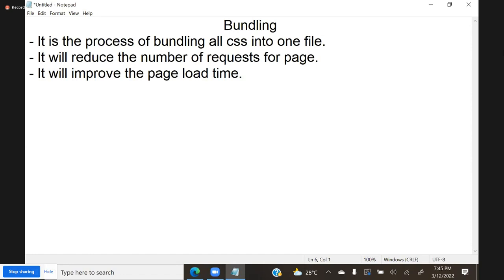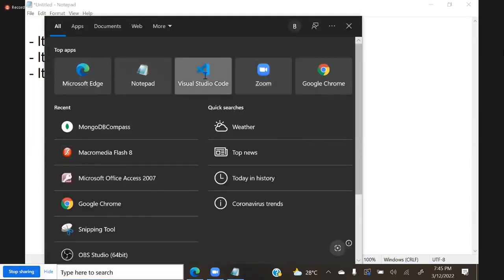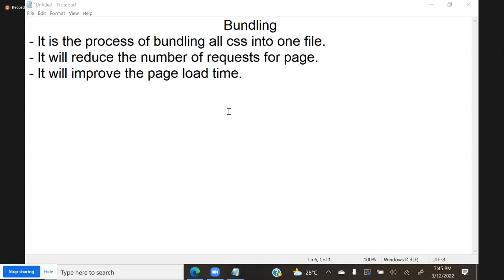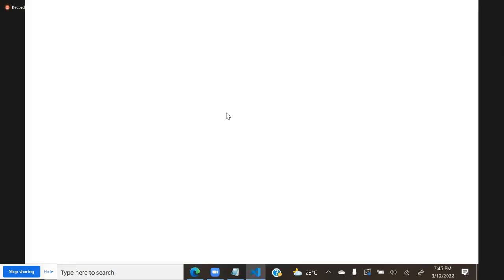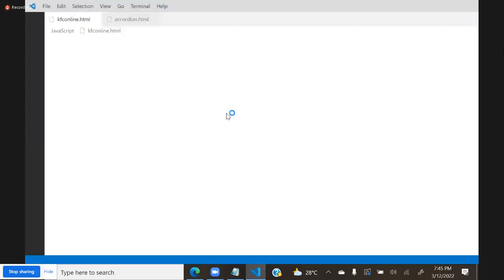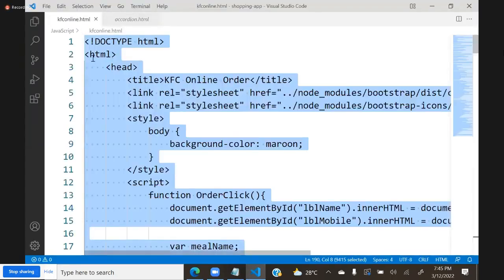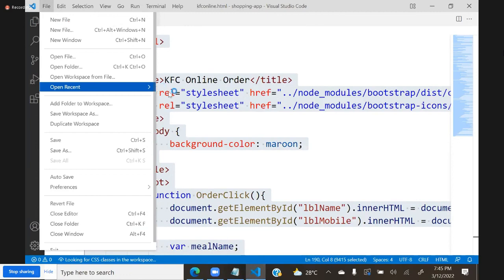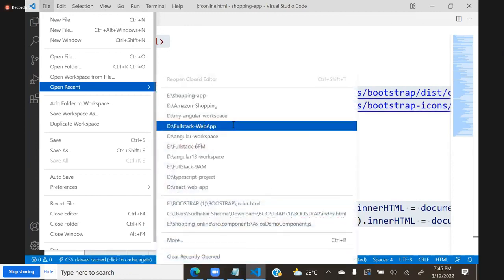Actually, how we handle this, generally what we do is we write all the styles separately and we will apply for one location. For example, I will open the project here, and in this we have to create the location is this. This is our project.